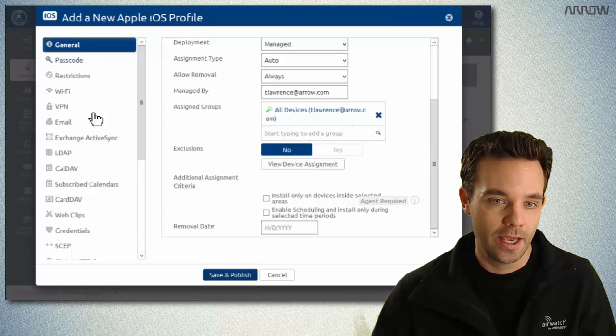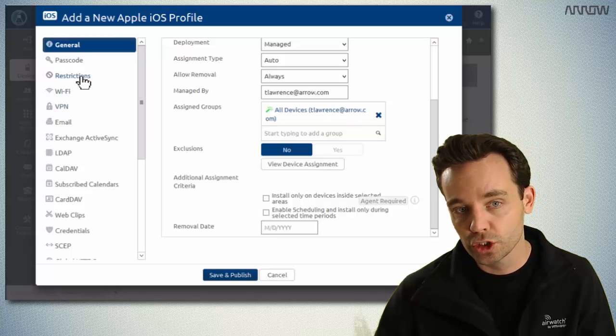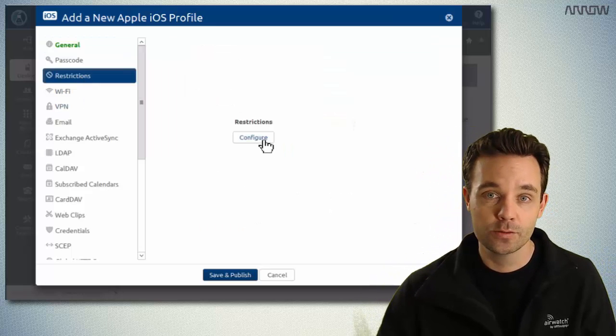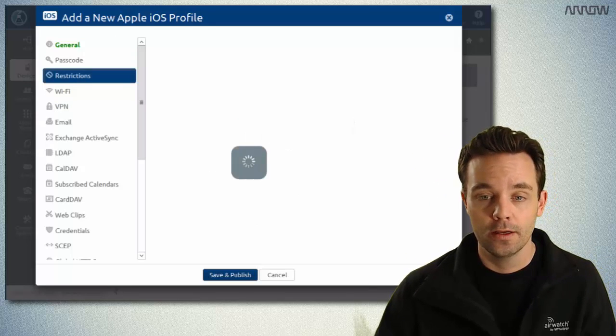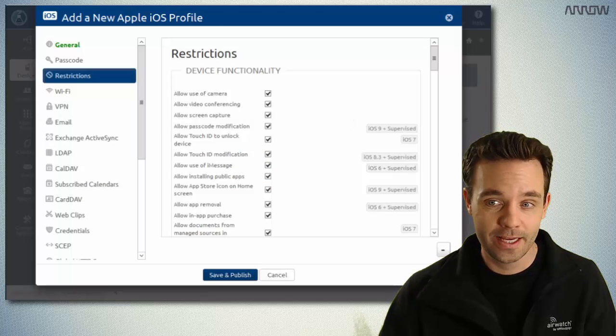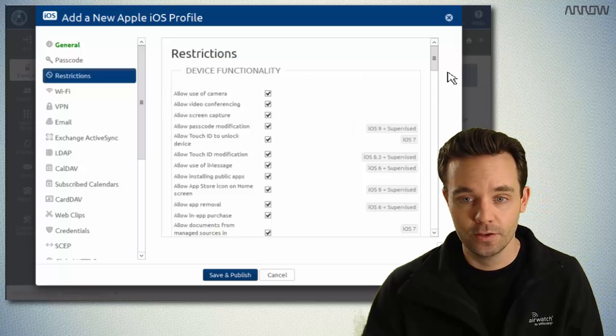So in this, again, we've got all these different types of pieces that I can leverage. We're going to go into restrictions, and then we'll hit configure. This is where I can actually set up what restrictions I want to make available. So we can see here we've got device functionality. Here's all the different types of things that we can restrict.